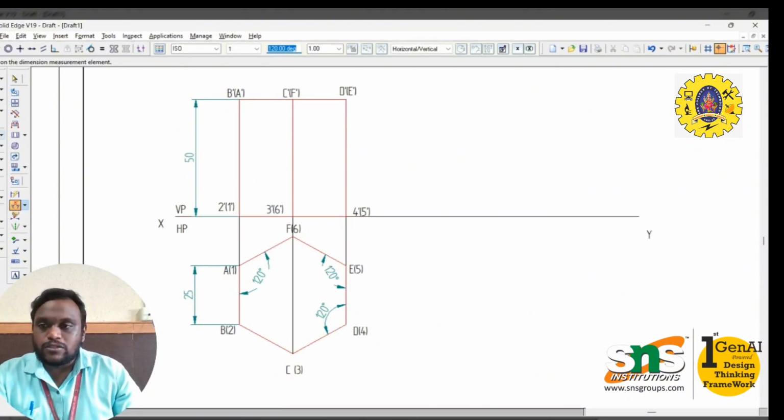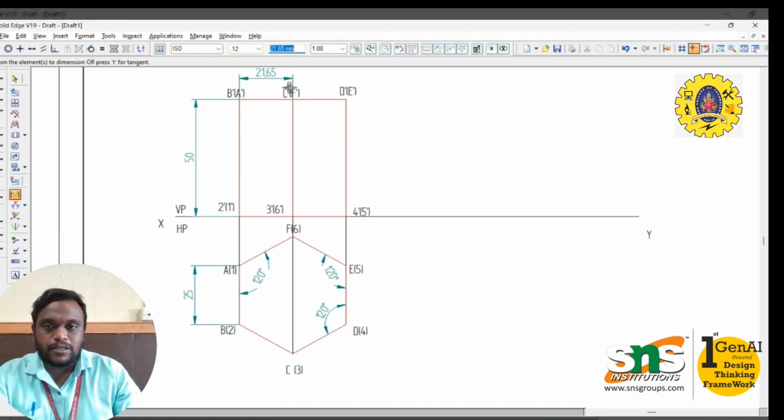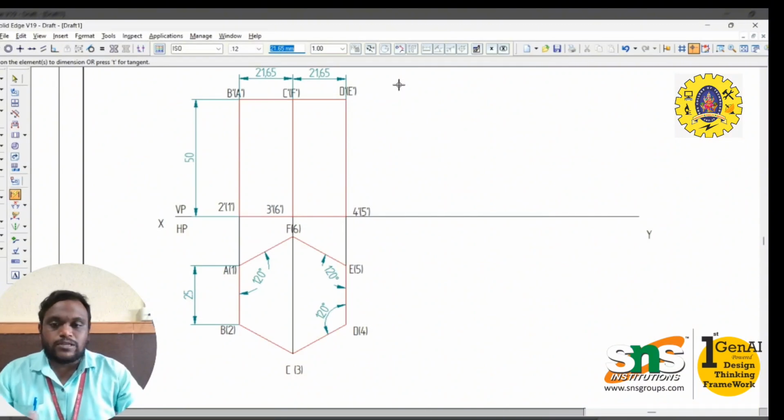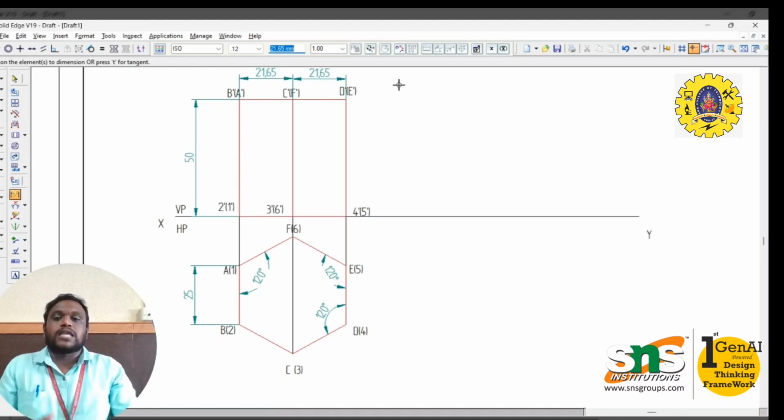Similarly, the total length can be found using Smart Dimension. When you click this upper part, it will be 21.65. This will also be 21.65. The difference between the two sides is equally distributed, because this is how the diagram has to be drawn here. I hope everybody understood how the basic diagram of the solid projection has been explained.